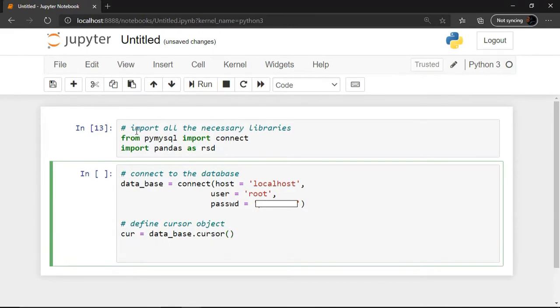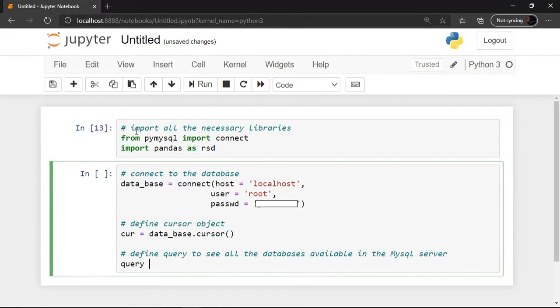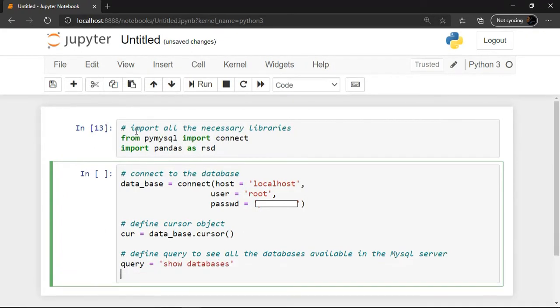And now let us define a query. A query is a statement that basically tells what we want to do with our MySQL server. So you have to take care of MySQL syntax while defining a query. Here, I would like to see first what databases are available in our MySQL server. So I just wrote show databases. Then simply we can execute our query.